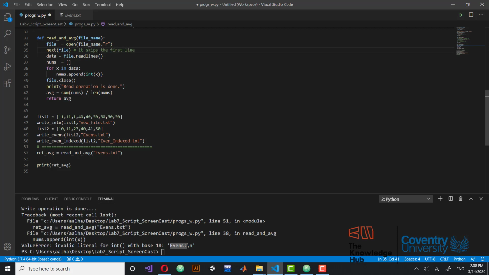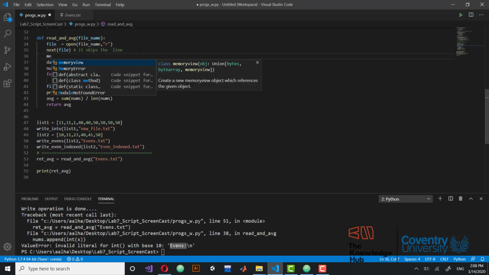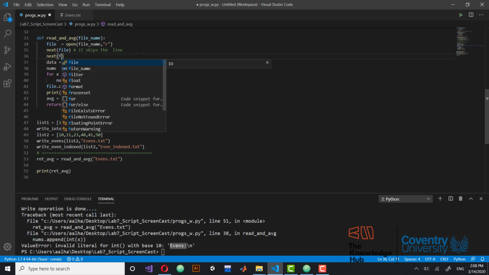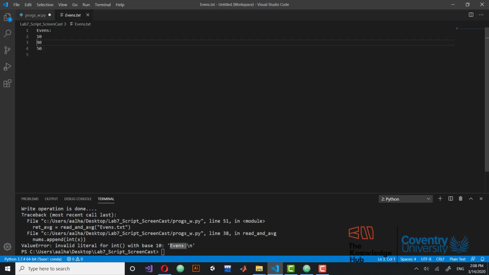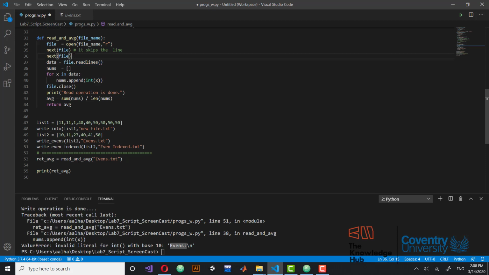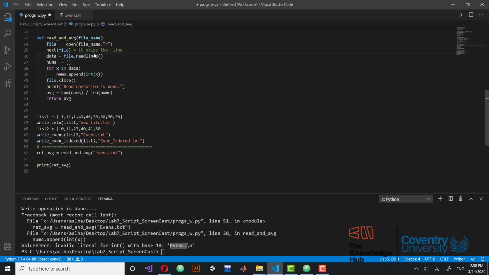It is not necessarily the first line, meaning if you said next one more time, next file for example, it's going to skip the first line, then it's going to skip the next line, then the reading is going to start from the third line, like here. Okay, so it skips a line. All right, so if you use one next function, it's going to skip the first line, and you give this next function the file that you want to skip the line from.